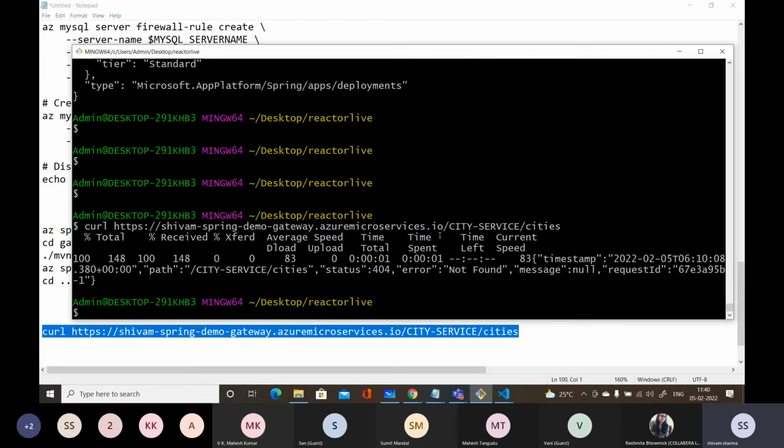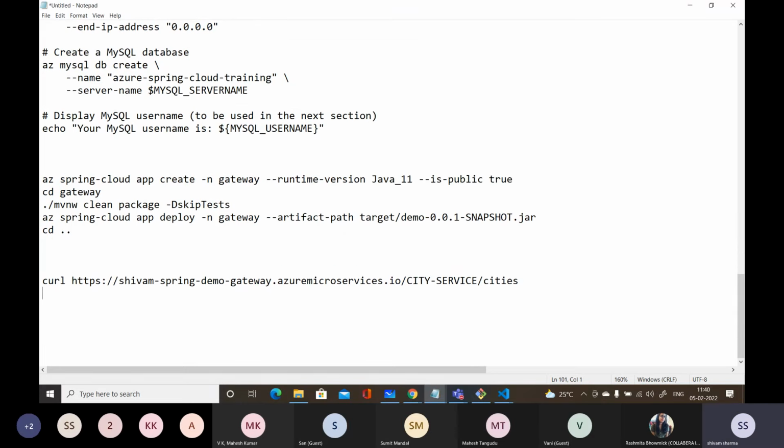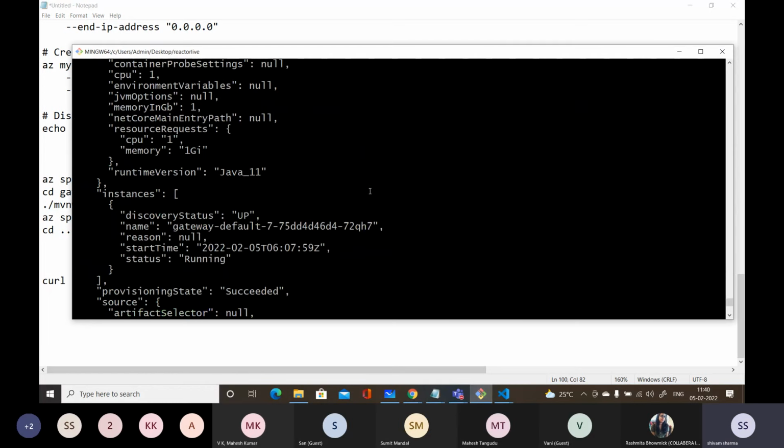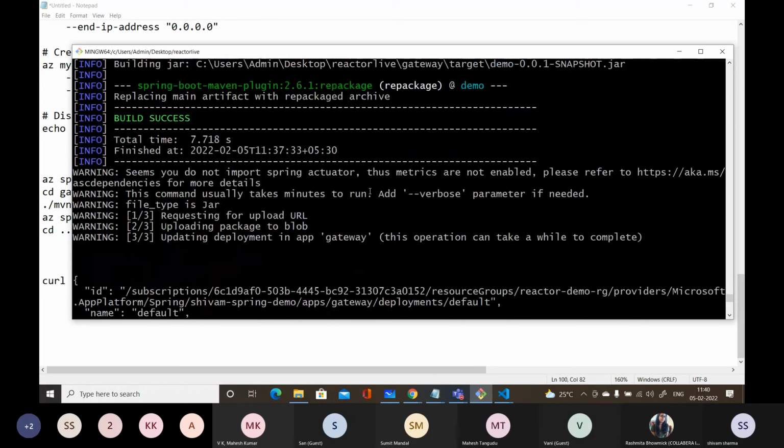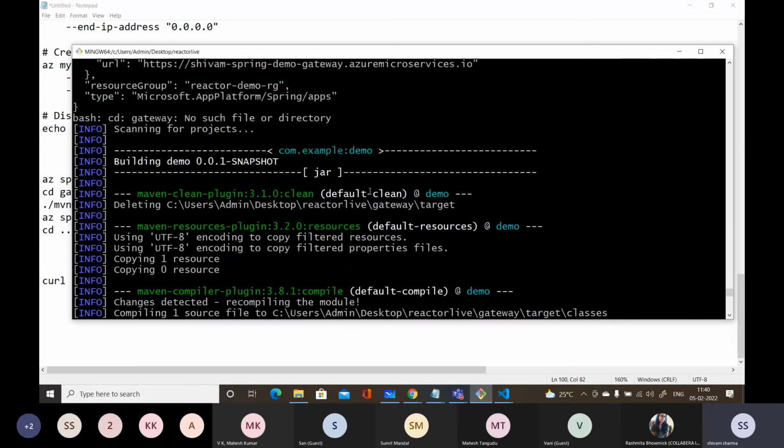Let me see. It's city service, and let me go back and check it out. I'll look at the previous deployment which I have done to find the difference, and let's check till which point we have done it. Okay, the build is successful.